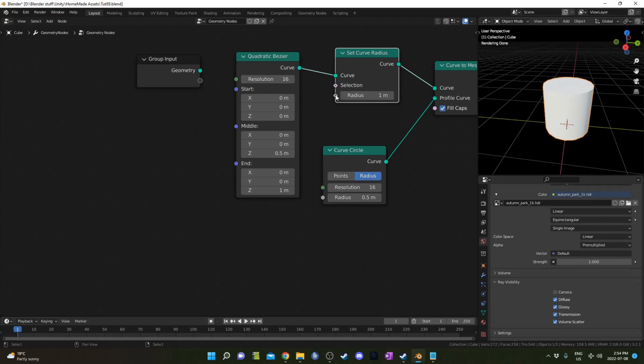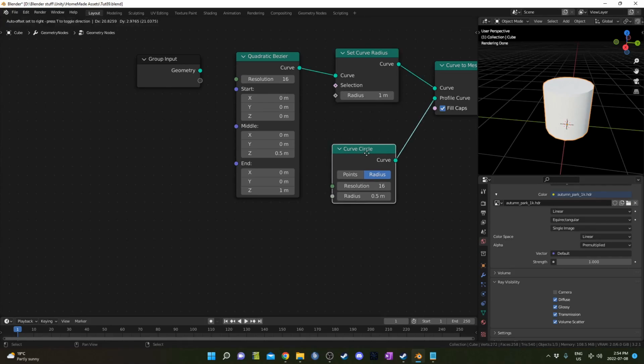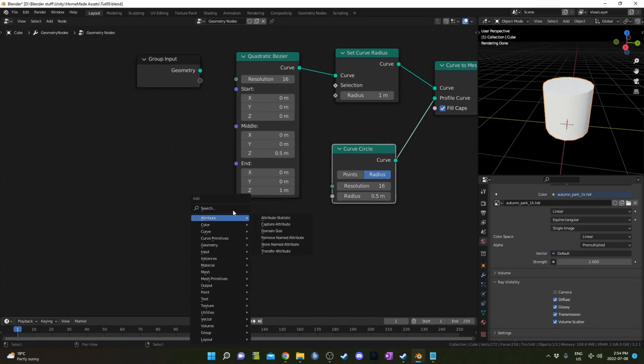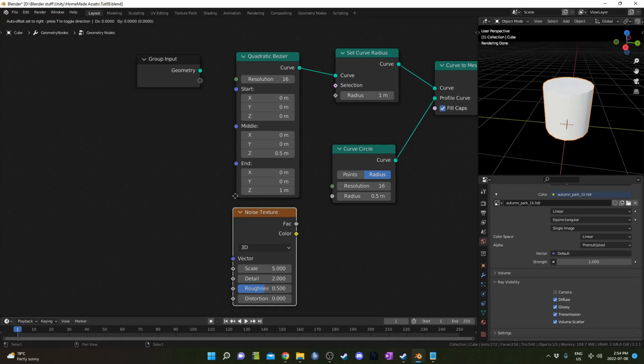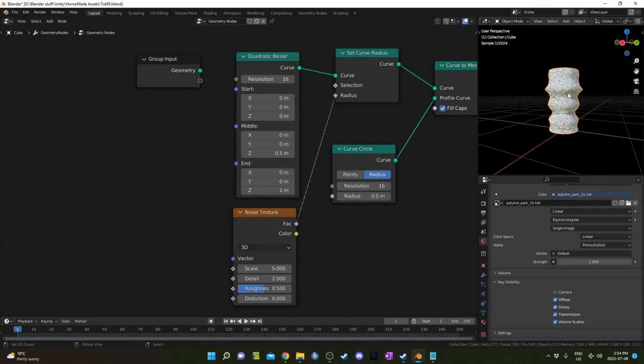You know, it's the diamond versus the circle input, and I can plug something in here that I can't plug into here, and that is a noise texture. So I'll search for noise, place it right here, and if I run the factor into this radius here, we can see that this noise now drives that radius.